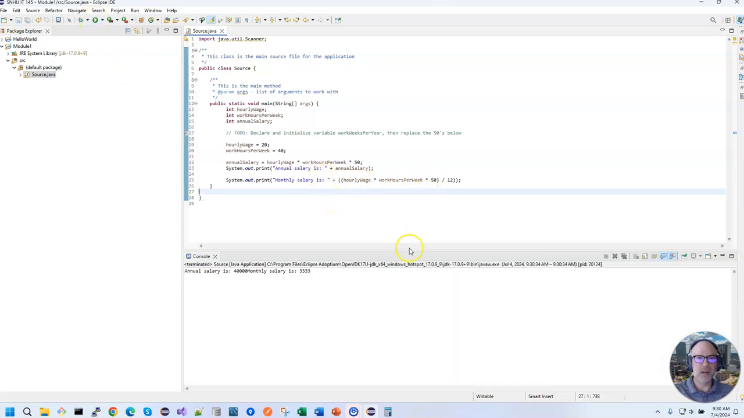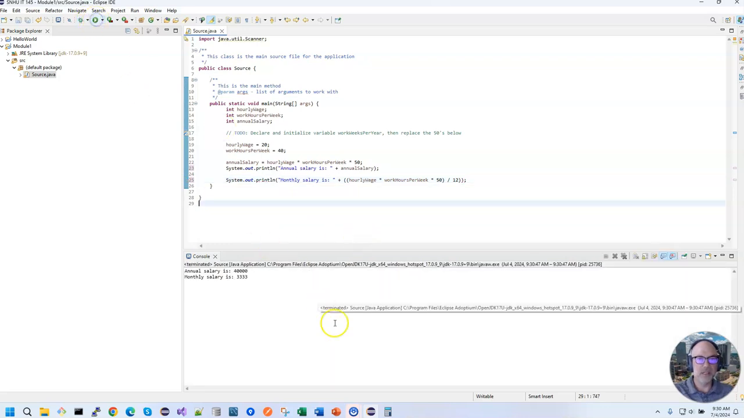Fingers crossed, if I run this properly, it would have done the hours per week 20 and 40. Oh, we used just print. We want to use println. We're always going to print new lines every single time. So now if I run this, great, it's performing all of our work properly.